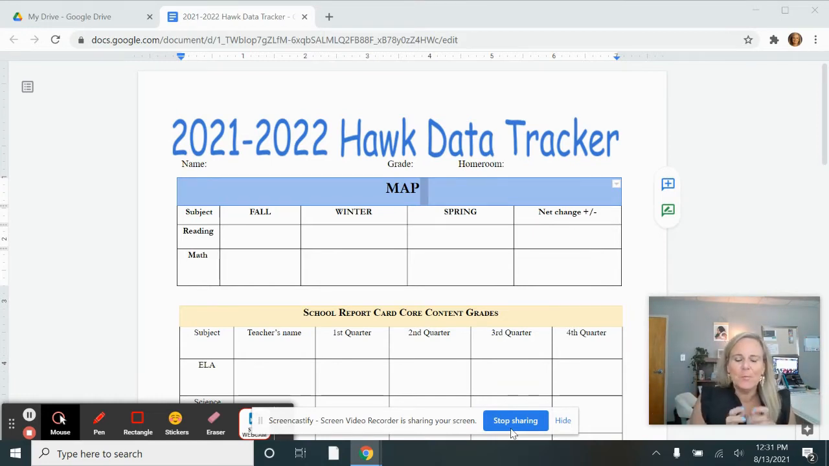Yay! So my job is to just talk to you briefly about the Hawk Data Tracker. If you are in 7th and 8th grade, you may already know about it, but if you are new to our school, this may be the first time you're hearing about it. Once everybody has Chromebooks and we get scores back, you're going to be getting a Hawk Data Tracker sent to you through your Schoology account, and you will be filling it out and keeping up with the data yourself.